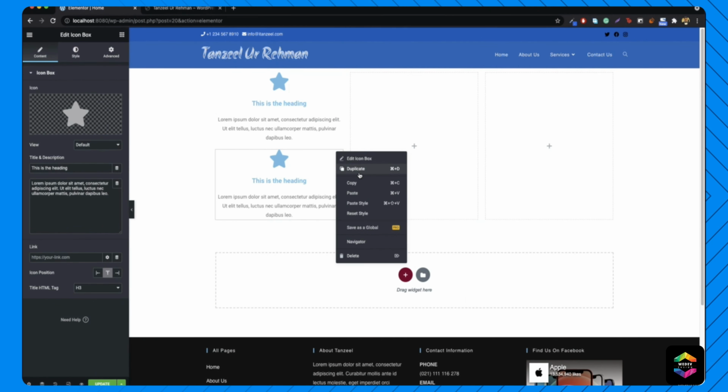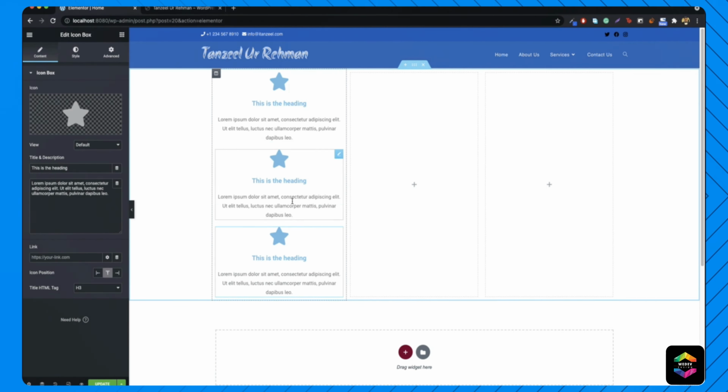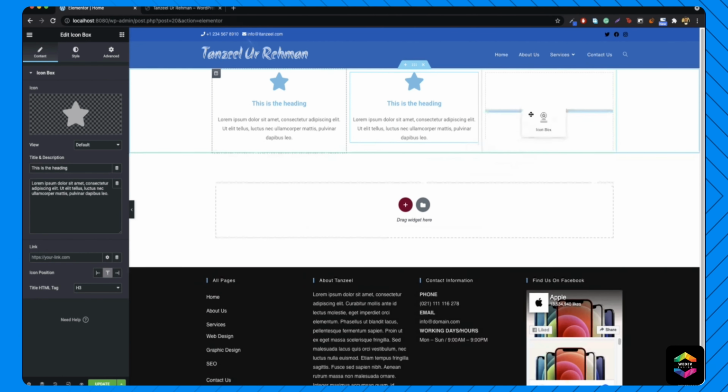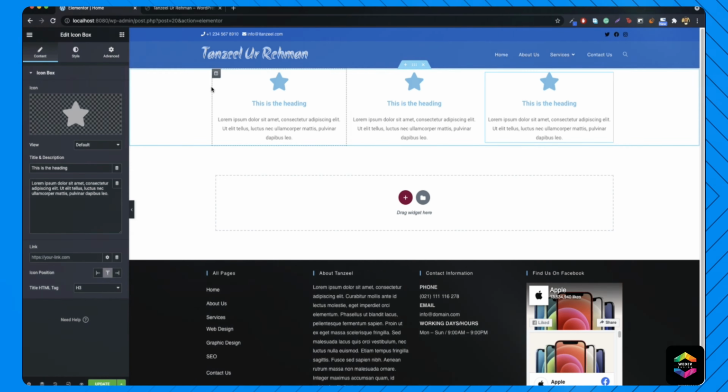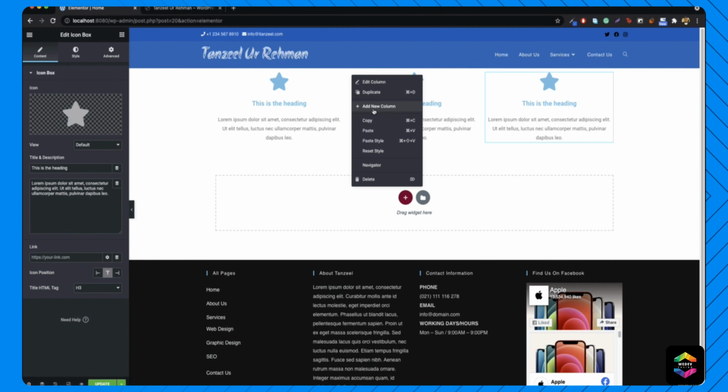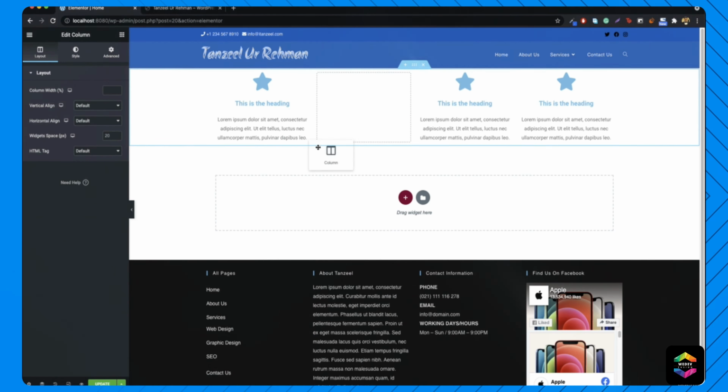I'm going to duplicate this icon box, and I have 3 icon boxes over here. I'm going to drag this icon box over here, and I'm going to drag this icon box over here. So now you can see that this is how it's looking. But if I want to add another column into it, then I cannot drag this column right down below.